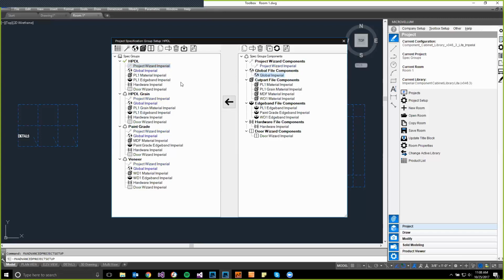But if we take a look at our PL1 material here, we can see that this is the only PL1 material that's assigned to the spec group, and so it's highlighted here, and no other highlights are shown. So right away, just using this new interface, we get a much more visual feedback about what's going on, what changes we might be about to make.